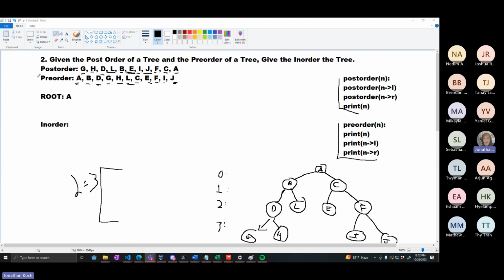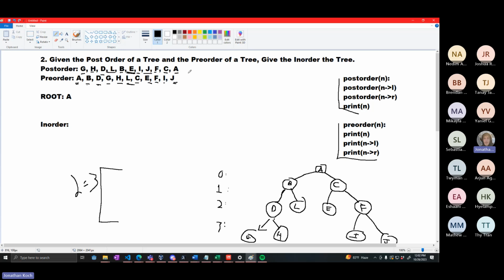Essentially, the post order might have one subtree with one node and one subtree with all of the nodes. And you wouldn't necessarily be able to tell. Can you write out the post order? Yes, I can write out the post order.